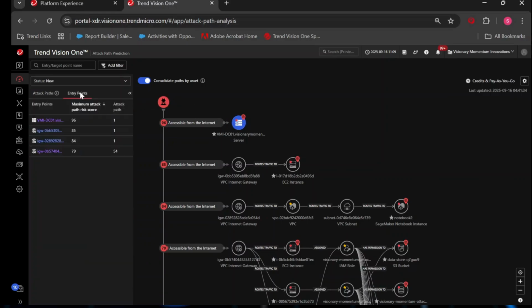Now you can see the entry points. What are those entry points available? There are some machines and the VPC gateways. This shows the multiple possible attack paths. Here, if you can see, the highest number is 54 possible paths. You can change the status: in progress, you are investigating it, you already remediated it, you dismissed it, you accepted the risk, or the system has been remediated. Based on the status, you can have this information.